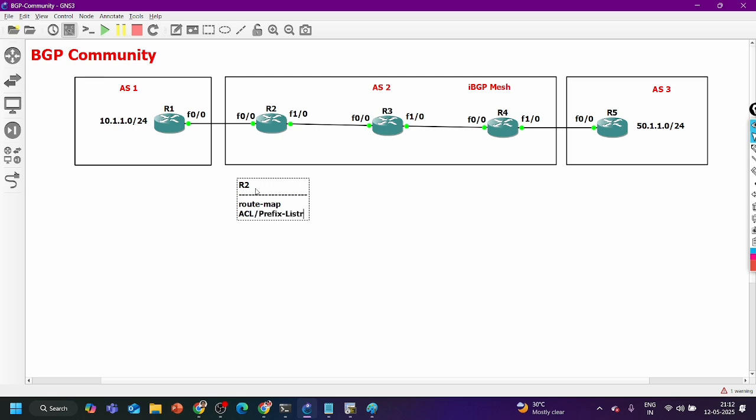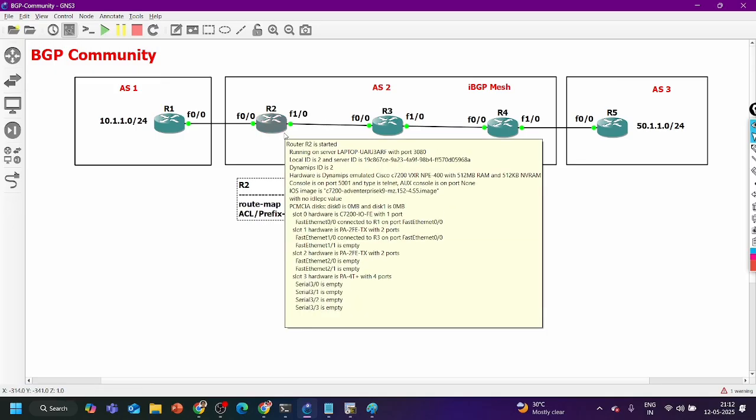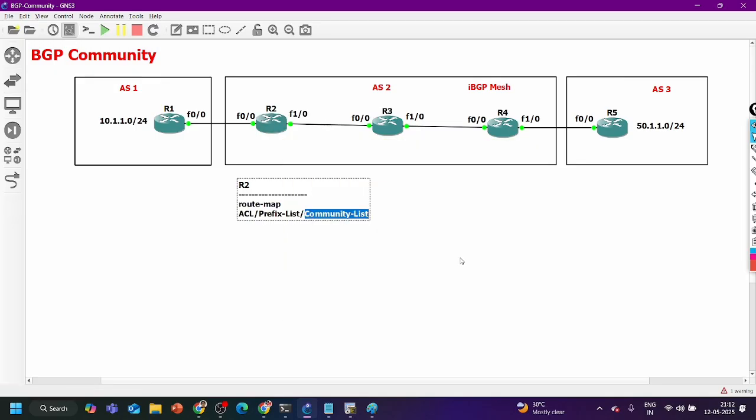And now I am adding one more thing here, that is you can match the community list. You can also match the community list in the route map. What I told you, what is a community list? A community list is similar to the ACL. It is an ACL of community. So I can create one community list here on router number 2, and in that community list I will match a community. Which community? Let's say 2:1.